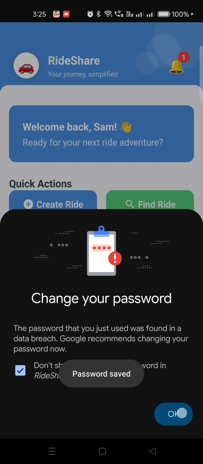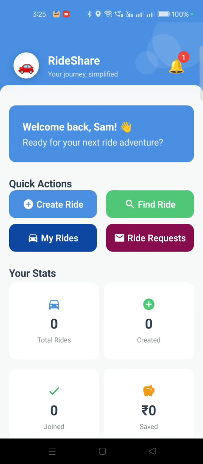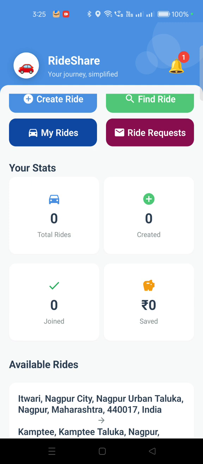Okay, so this is the user dashboard. Here you can see we have quick options, like I can create a ride, I can find someone's ride. If I want to join someone's ride, I can join that. Okay, I can check all my history as well as the ride requests which I have made to join. Okay, and this is also some dashboard thing.